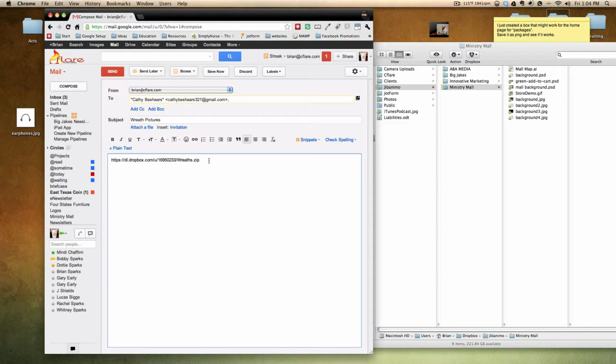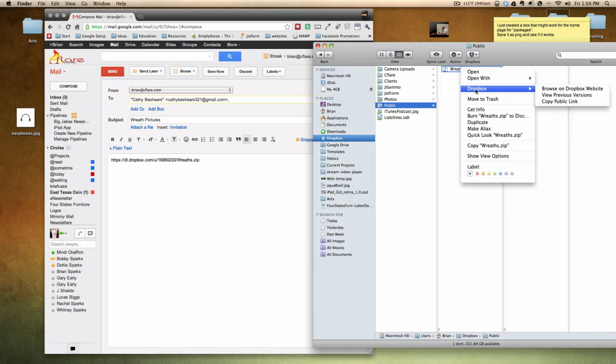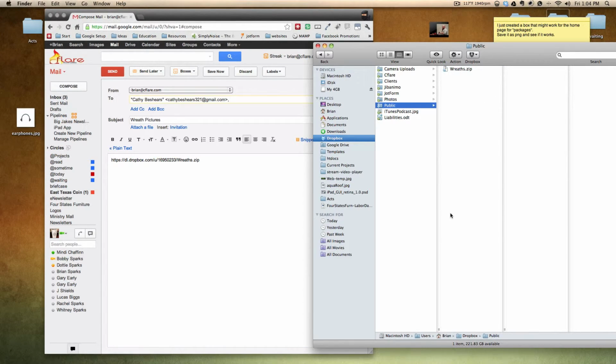If you ever have really large files, just super large, how do I get super large pictures? You can't email them, so what do you do? How do you get them? You just put them inside your public folder, and then you right click on them, Dropbox, get the public link, and then you just email that public link. You could share movies, you could share all types of stuff using that public folder. So this is really nice.